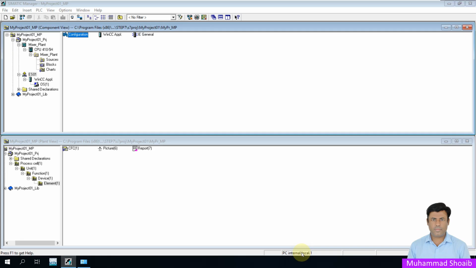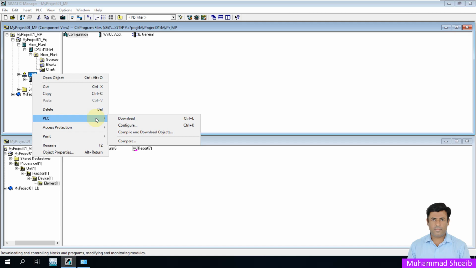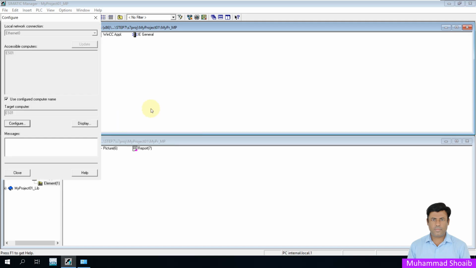To transfer the project configuration, select, right click PLC, and then click the config. So the PC station configure function transfers the project configuration to one or several stations. If you work within a single station, where the engineering station and OS are combined in the same PC station, you only need to transfer the configuration to the local station configuration editor.